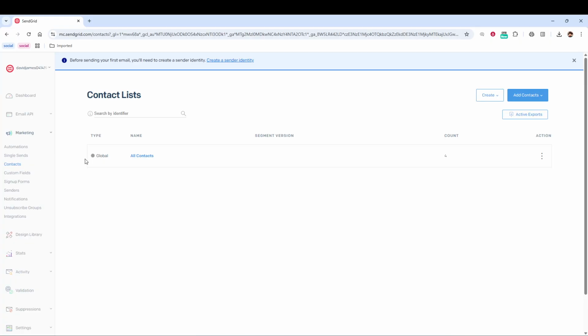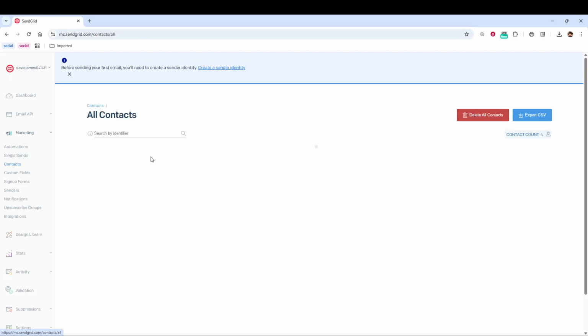Now, you'll need to choose which contacts you want to export. You can export a specific list, or you can export all of your contacts at once. Look through the list of contact groups until you find the specific list you're interested in, or choose the option labeled All Contacts if you want everything.